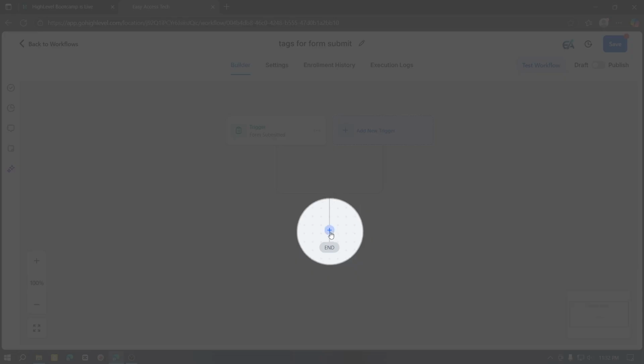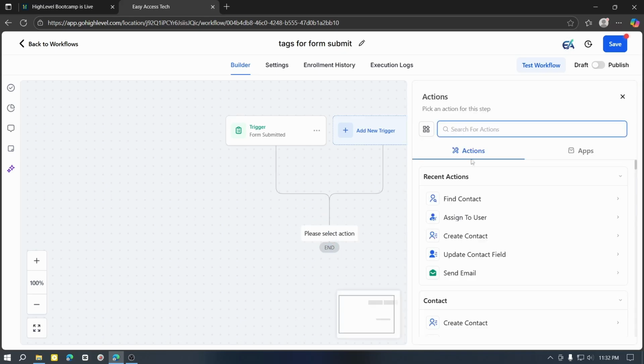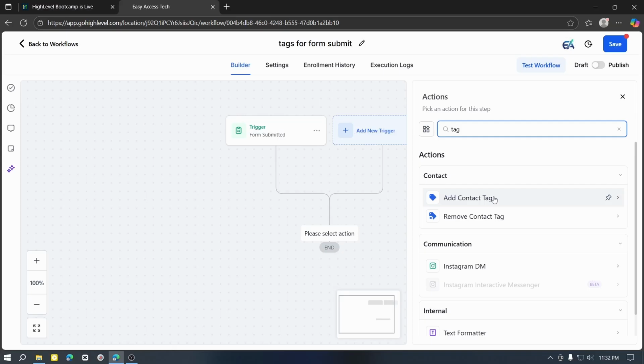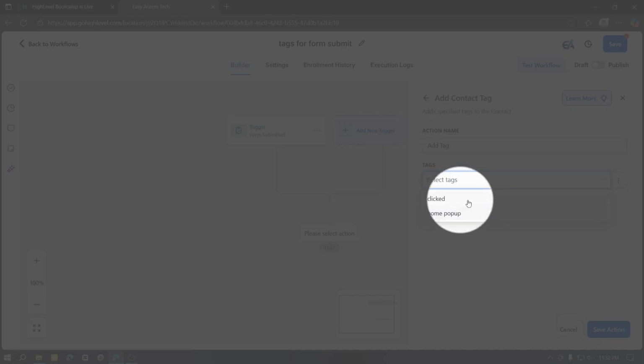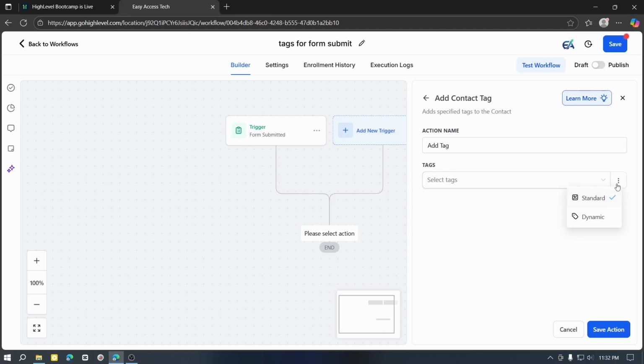Now simply click on this small plus icon here to add an action and search for tag. You can see there is an option to add contact tag. Just go with this, and you can use an existing tag, or if you don't want to use those, you can create a new one by going back to the tag option and creating a new one. Let's say I want to give a tag called clicked, so set that and now click on save action.